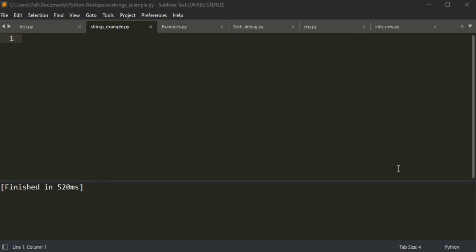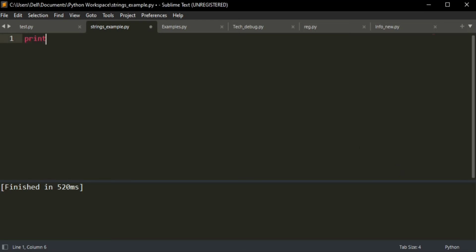Remember when I told you how we can print a statement or text, we had to say print, and then we put the quotes, and then we write our text here. This text enclosed with quotes is our string. In Python, strings are a representation of text in our program, and we can use either double quotes or single quotes.